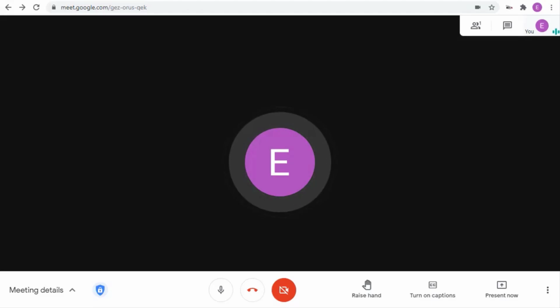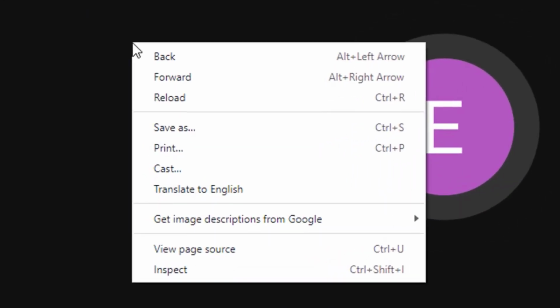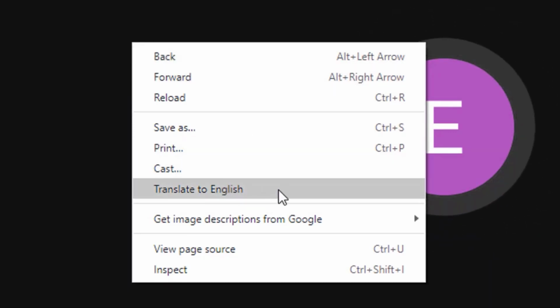First, we will create a Google Meet or join a Google Meet just like normal. Usually I would have other people in the Meet with me, but for this example, it'll just be me. Once we're in the Meet, we can turn on the live translation by doing the following. Simply take your mouse and right-click anywhere inside of the Google Meet window. Then, from the pop-up menu that appears, choose Translate to English. Let's give that a click.